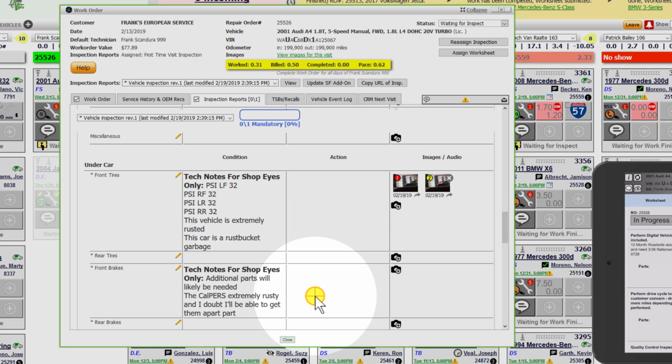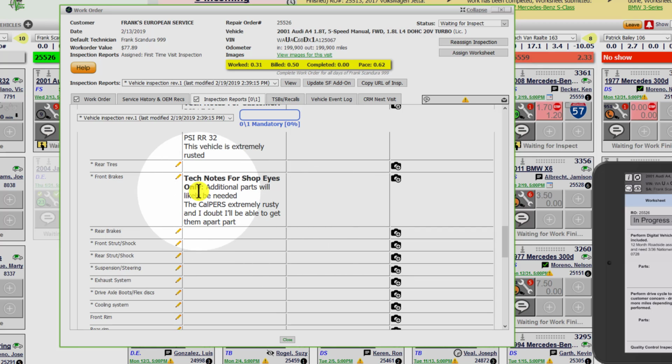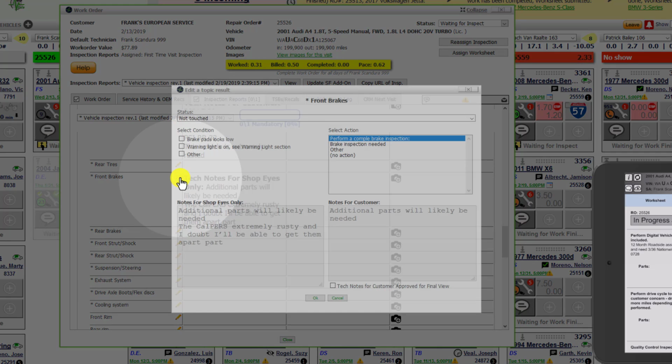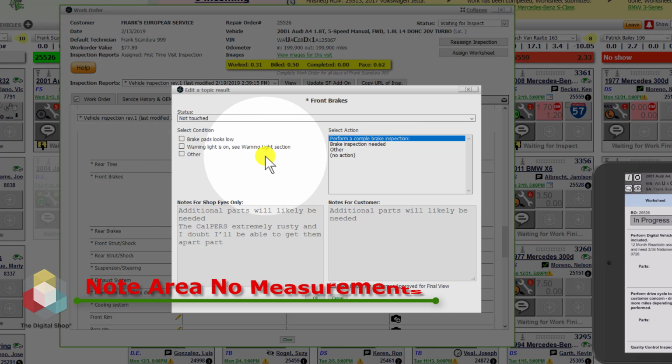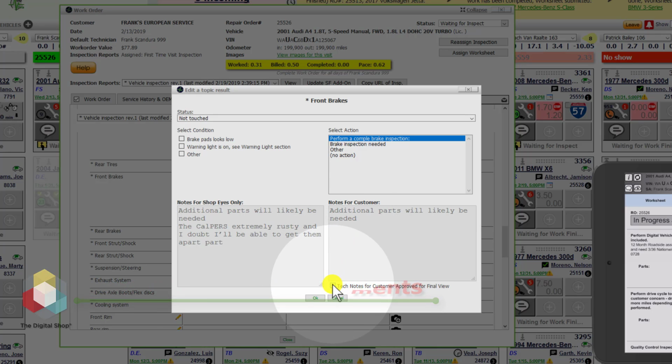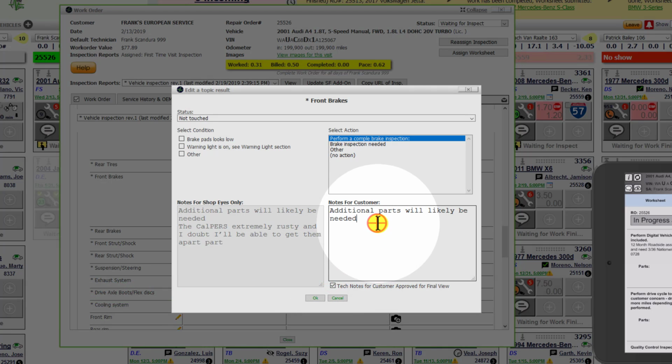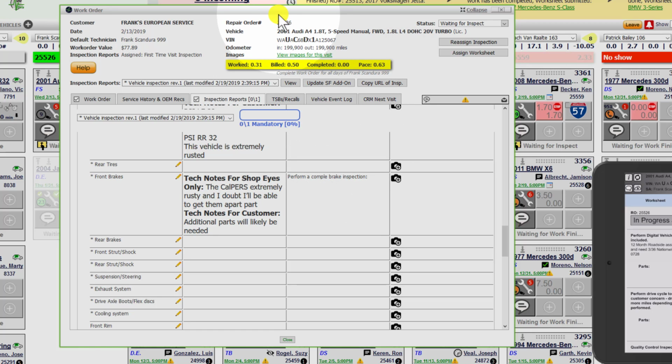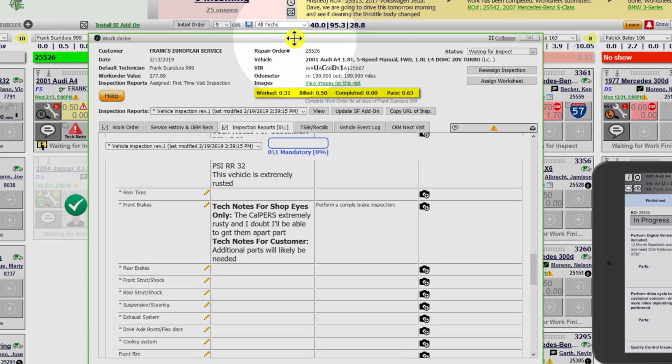I'm going to click OK, and go down and look at a different note area. I'm going to click on the pencil. Now you can see this one doesn't have any measurements on it, so the notes are locked. And when they're approved for the customer to see, now they can be edited by the service advisor. So this is a great way to take some of the confusion out of the notes and let the service writer and technician begin to work together as a team.